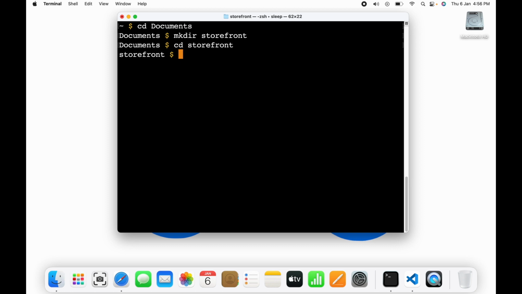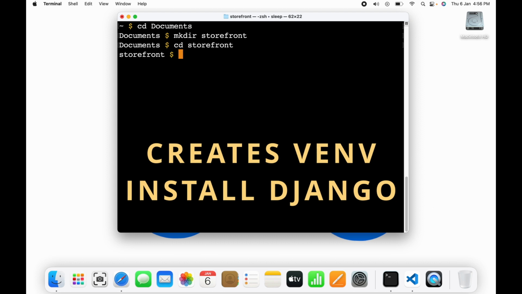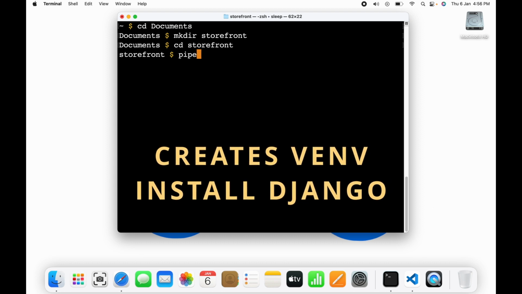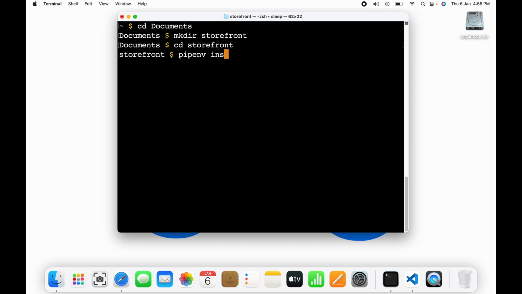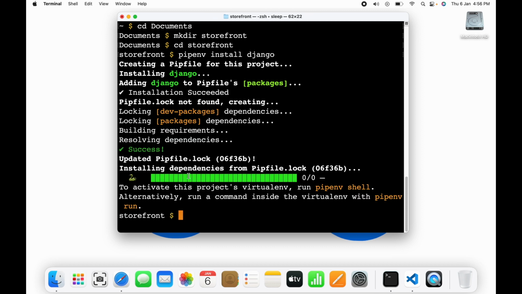Now I will install Django under a virtual environment in this. So what I'll write is pipenv install Django. So here pipenv creates a virtual environment for me and installs Django inside it. Okay, so I'll write pipenv install Django. And let's see, installing Django, adding Django to Pipfile, success. To activate this project's virtual env, run pipenv shell.